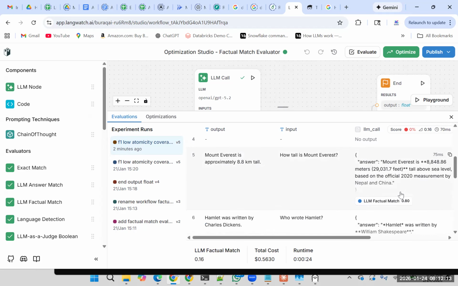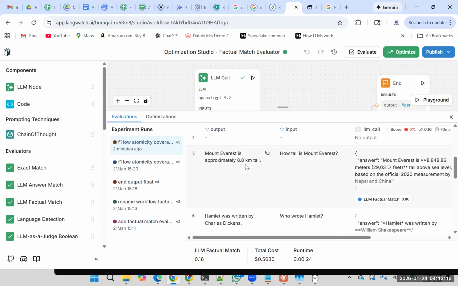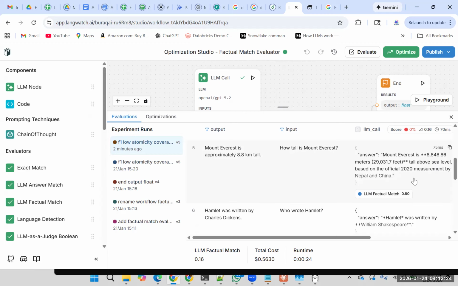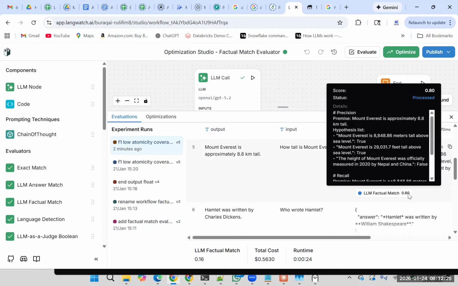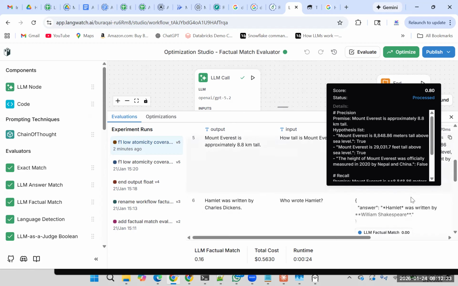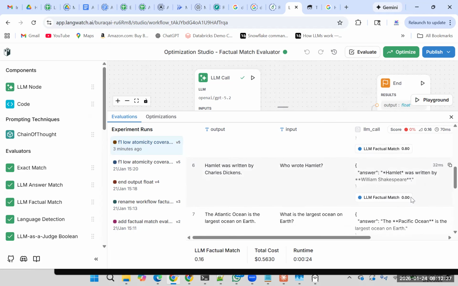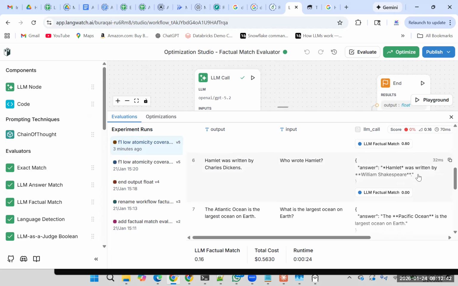And then Mount Everest is 8.8 kilometers tall. The answer is 8,848 meters above sea level. So this is an 80% match, and then there are more details coming in here which are not there in the output. So it's 80% that it says it matches. Hamlet was written by Charles Dickens, but the actual answer is Hamlet was written by William Shakespeare.